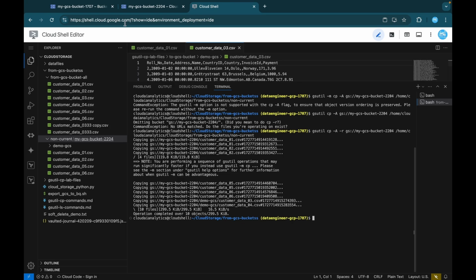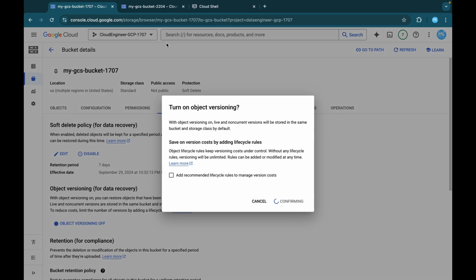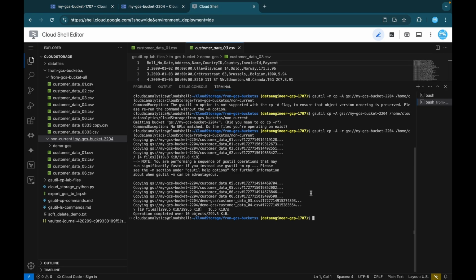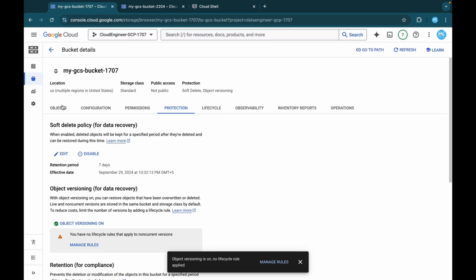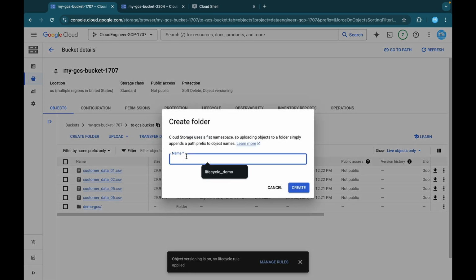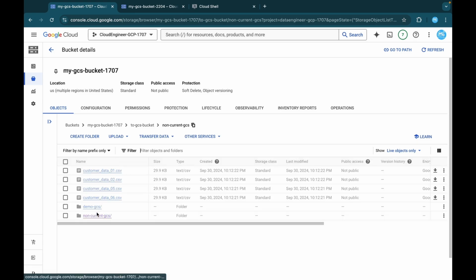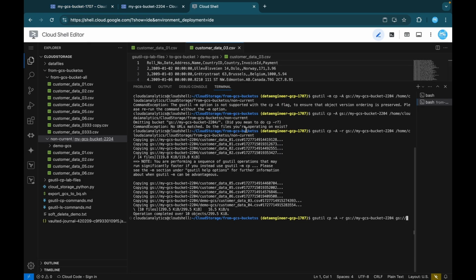Now if you want to copy this, you have to go to protection and enable object versioning. Then instead of this Cloud Shell, we will copy to a Cloud Storage bucket. So I'll use gsutil, go here, come to objects, and create one folder. My folder will be non-current GCS. Just create it, go inside this folder, copy this path, and come here.